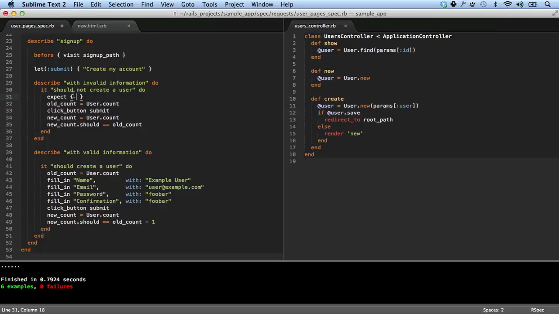So what we want to do is we expect that click button submit will not change the user count. That's what all this stuff is with this old count, new count, and that they should equal each other. That's just expressing the idea that clicking the button should not change the user count. And so we can actually do this directly in our spec. We can say we expect click button submit not to change the user count.